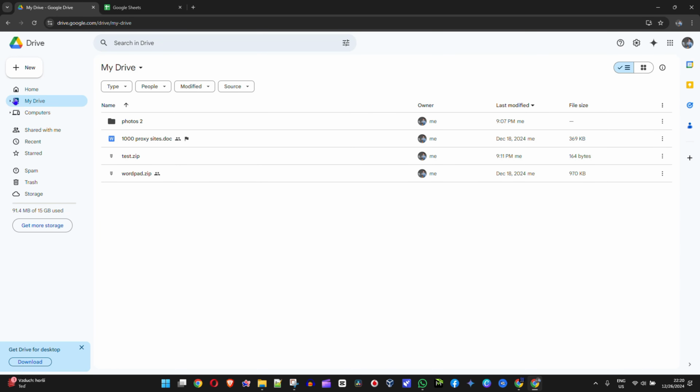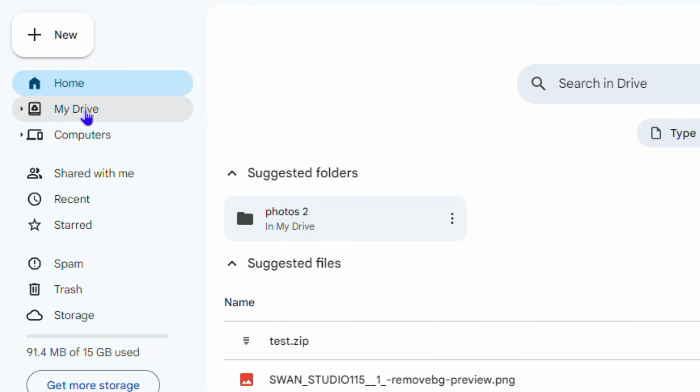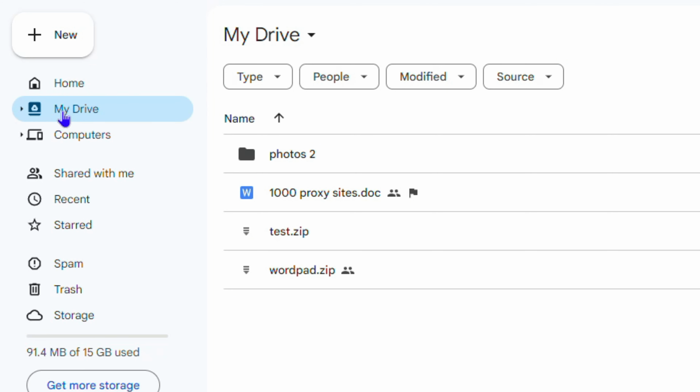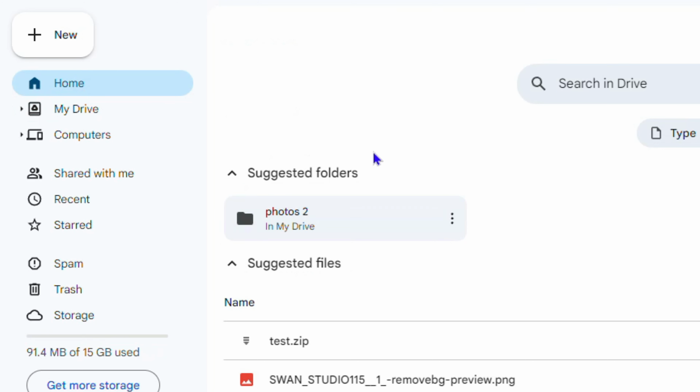Now, as you can see on my screen, I'm in Google Drive, guys, and you can click on your home or you can go to My Drive. It doesn't matter which part you are in. You can easily go ahead and create a folder there. So let's say I want to create it directly from home.